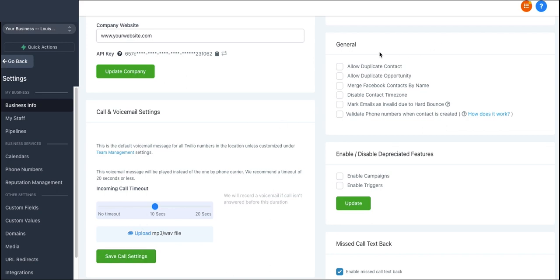Now, on the other side of the page, we have some other settings that you can customize, like allowing duplicate contacts. Depending on your business, you may want to allow that, so go through and look at these individual settings. We've got allow duplicate contacts. Sometimes you don't want to select that because when you're sending out emails and so forth, people can get multiple emails if you have duplicate contacts. So you can go through and select which ones you want.